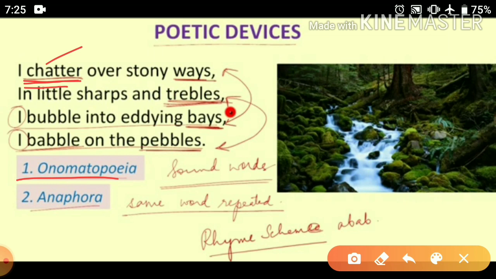Chatter itself denotes a sound, and the use of sound words is called onomatopoeia. And another poetic device used in this stanza is anaphora. Anaphora means when two or more sentences start with the same word, and you can see here sentences number 3rd and 4th have started with the same word, that is I. I bubble, I babble. This is called anaphora.